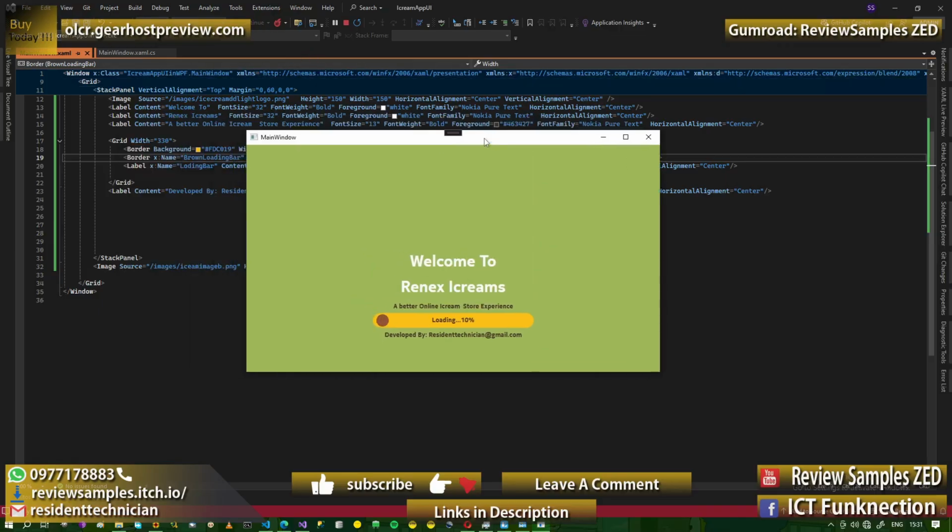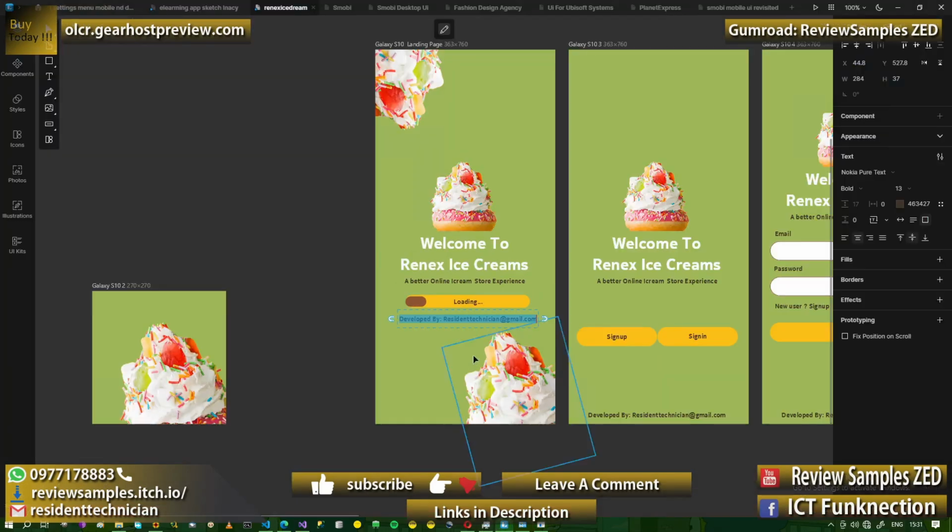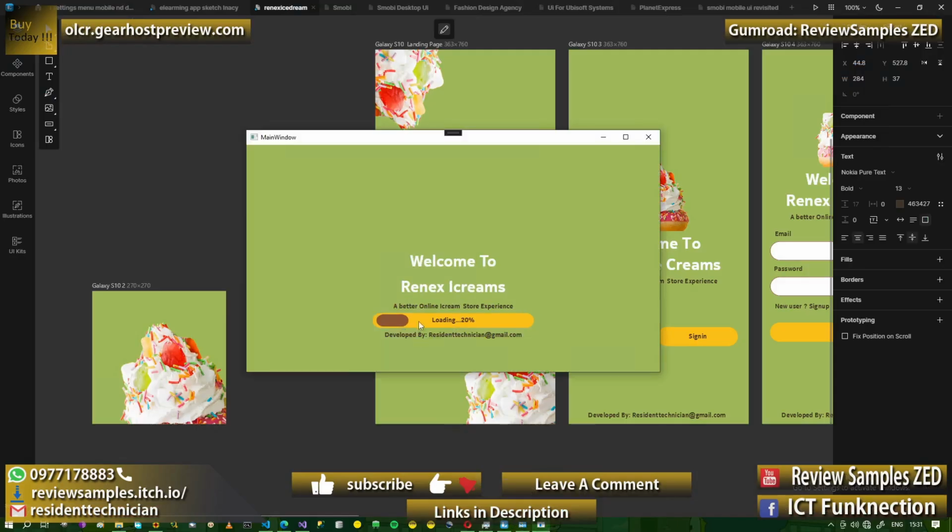Starting with the set of videos which you saw, the application being developed in Lunacy UI design tool here. Then we come and do that project in WPF there. And so you've seen the bar is loading, it's loading, 40%, a bit slow. 50% is loading, it's loading, 60%. Okay, so that's the animation there.